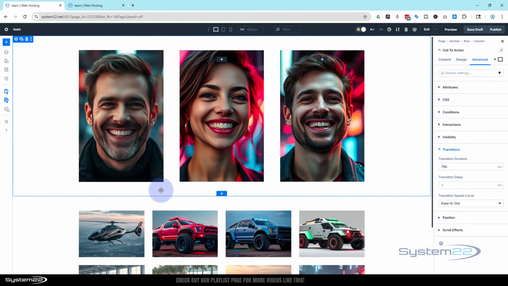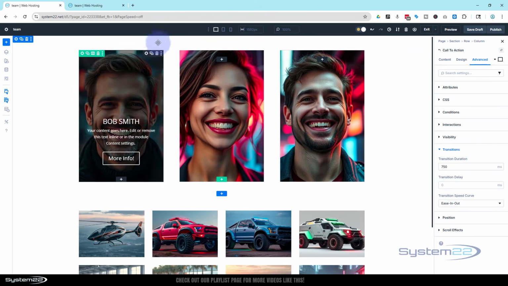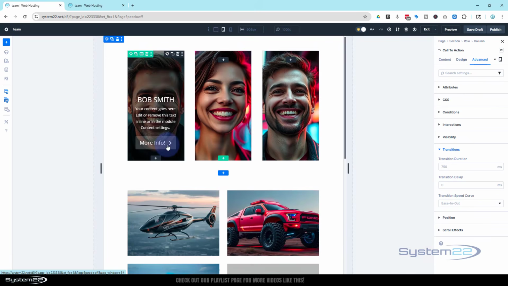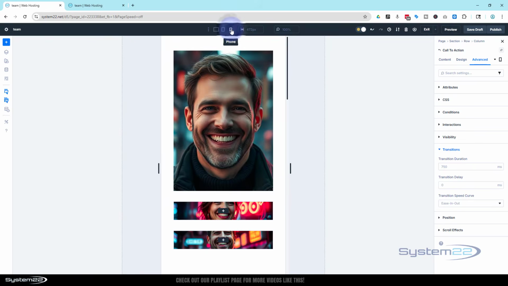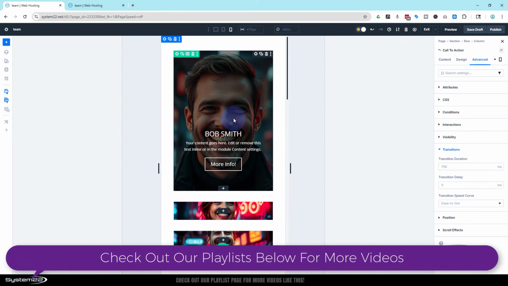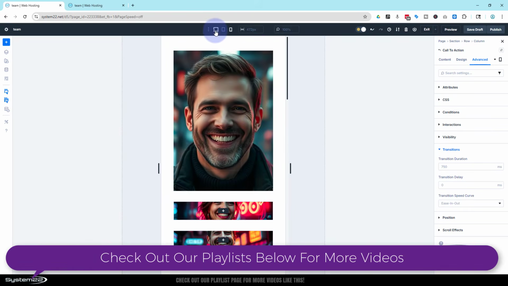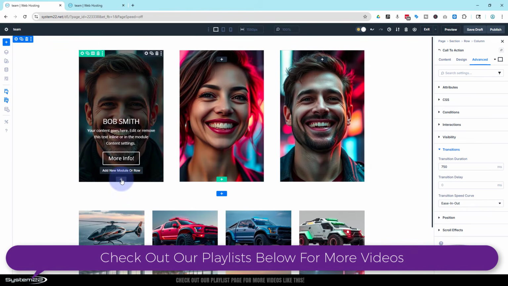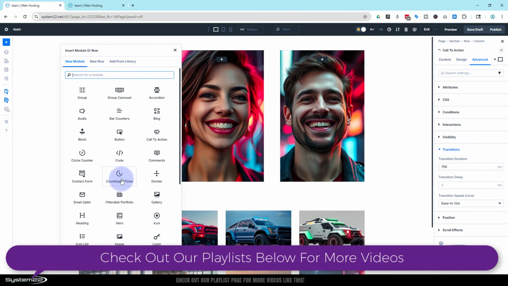Now that's all very well. That works great on desktop. But if they're looking at it on perhaps a tablet, it looks fine. It'll work fine. But we really want something there to tell them that they can hover over it and something is going to happen. So what I'm going to do is I'm going to add a new little module over here. I'm going to use a little icon.